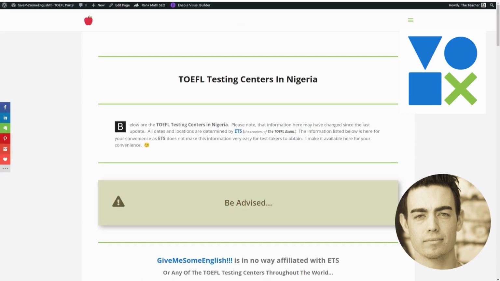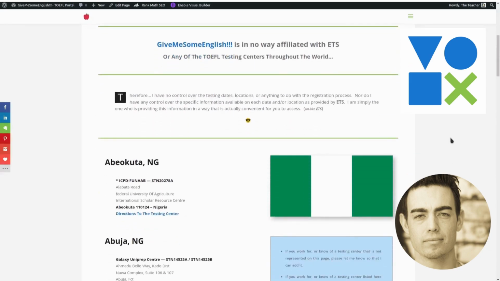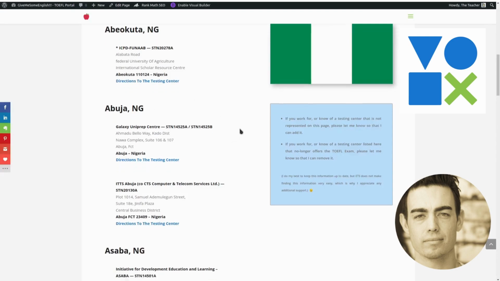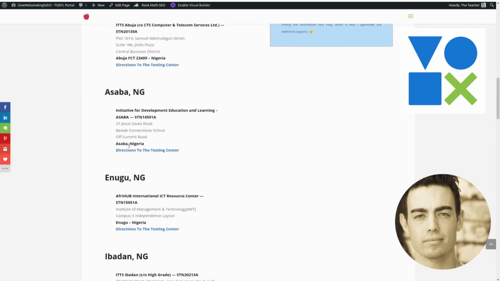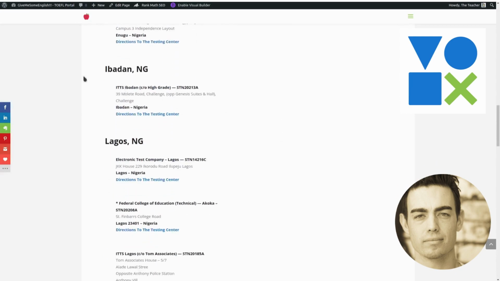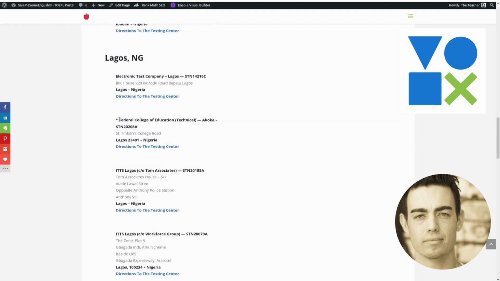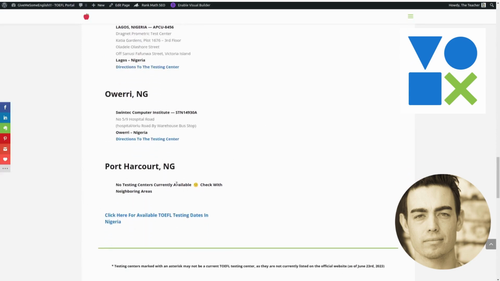Now, if we go over to the TOEFL Testing Centers page, as you can see, I have an asterisk here by Abeokuta because this one, it does not have support currently. But when they do have more dates again in the future, it will probably be the same testing center. Abuja has two different testing centers, Asaba one, Enugu one, Abidan only one. Lagos, there are more than one testing center. There's one that had tests in the past, but currently they do not have any testing dates. It's up here with the asterisks because in the future they might start having dates again. Owerri, just one, and once again, Port Harcourt, none.